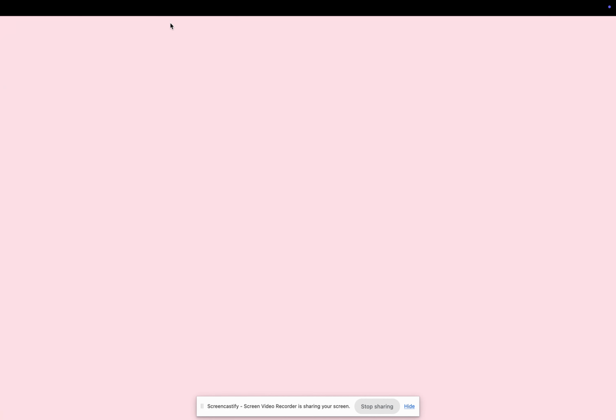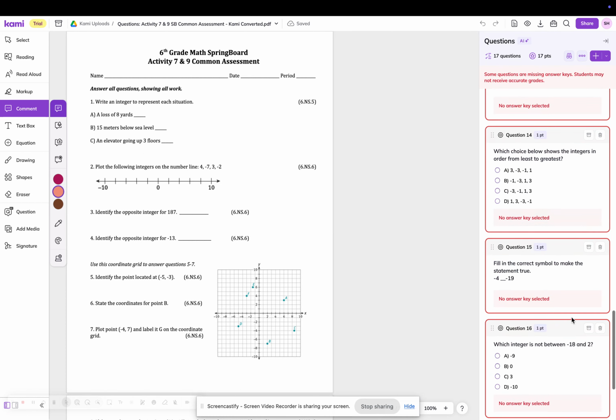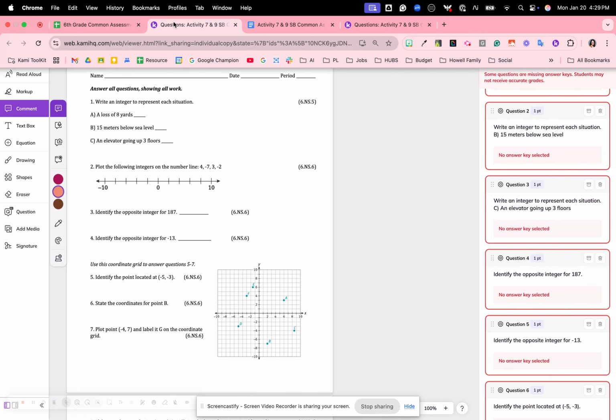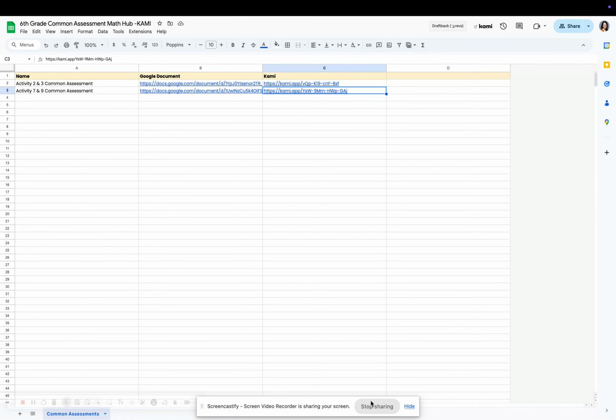Then I can click on it and it's going to take me to that same assignment and it's going to have all of those questions over here. Okay, if you need any help with this, feel free to reach out. But I think this can be a really helpful way just to stay organized with, okay, where's my original document and where's the Kami document?